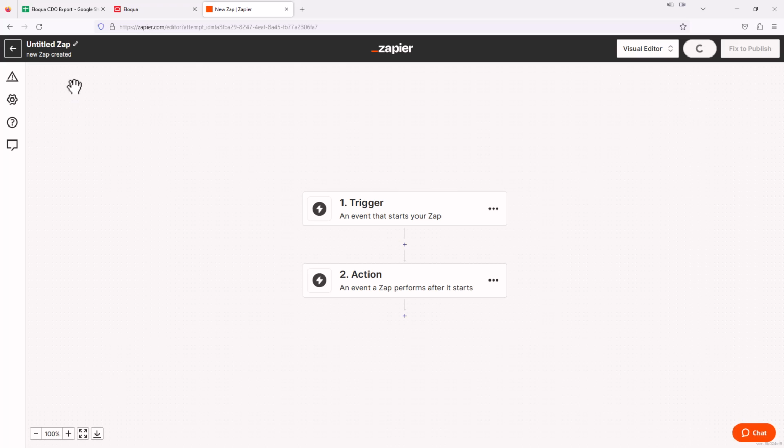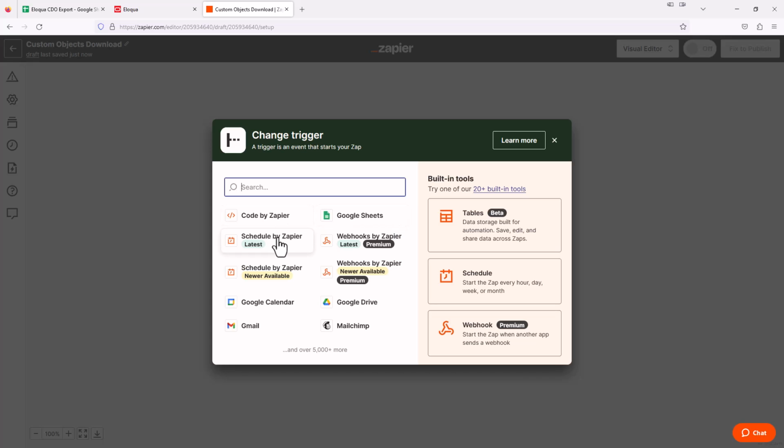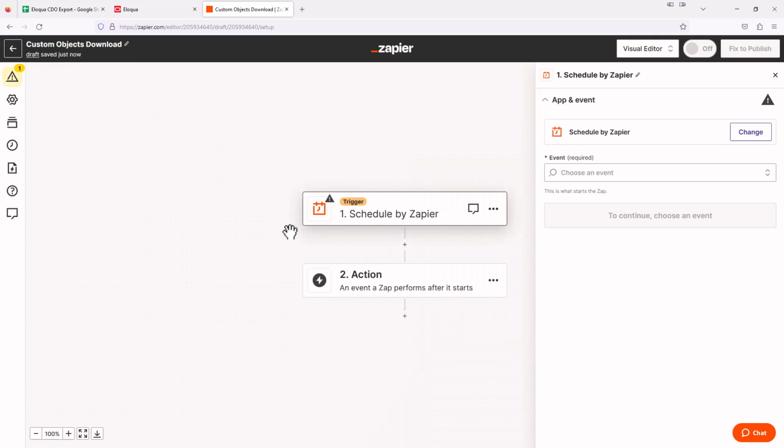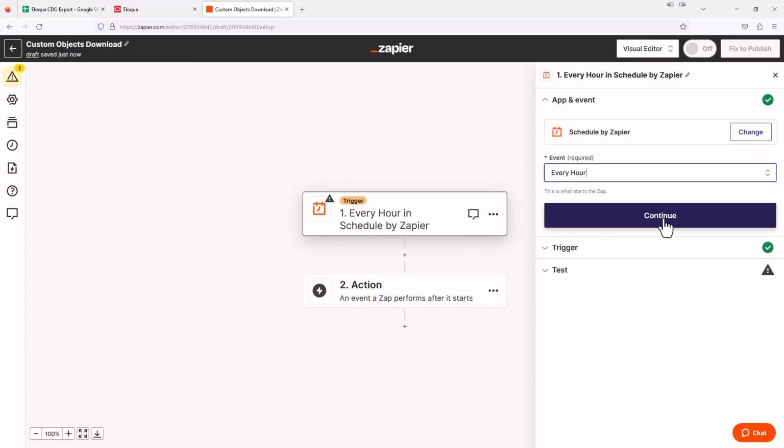So we're going to create a new Zap, and the first thing we're going to do is give this a name. So we'll just call it Custom Objects Download. And then the first thing to ask us in Zapier is what triggers this event. So in this case, we're going to use a schedule by Zapier. We want this to run every day. Actually, for this example, I'm going to change this to every hour. I'm going to hit continue.